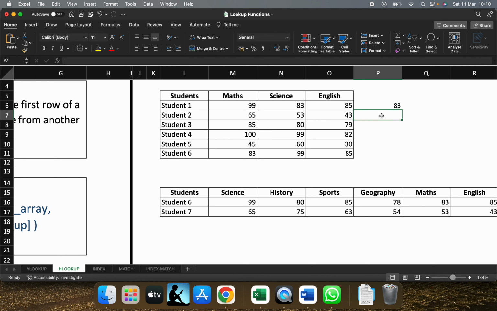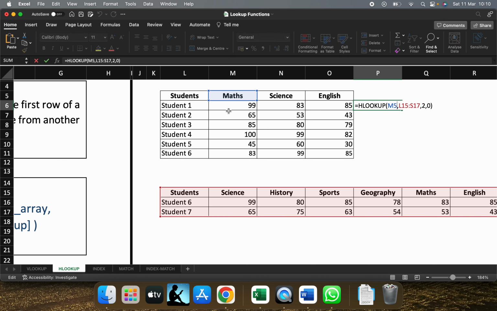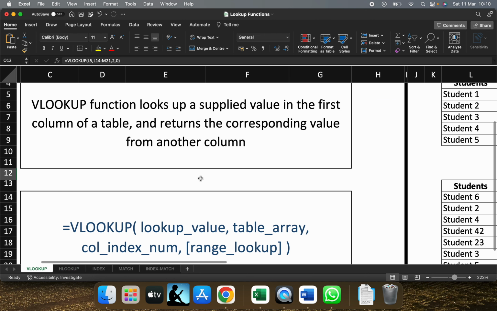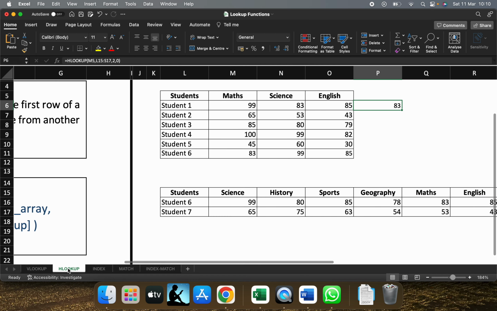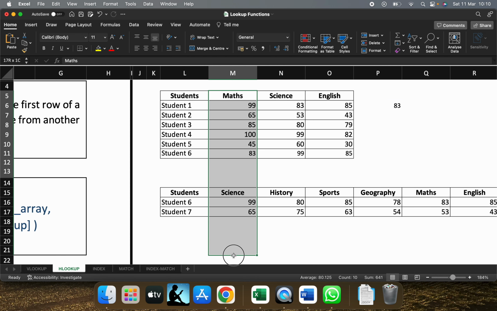Read, no need to write. So here what I have done, VLOOKUP sees the values this way, from this way it will go. HLOOKUP sees this way.